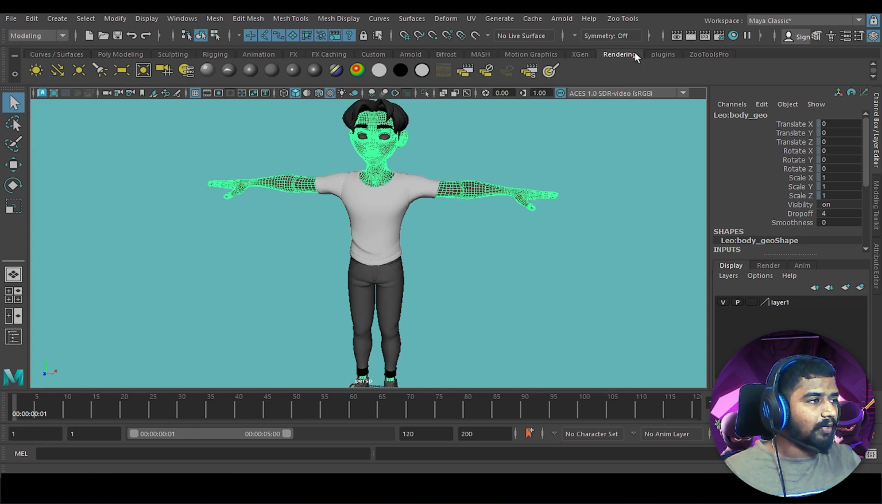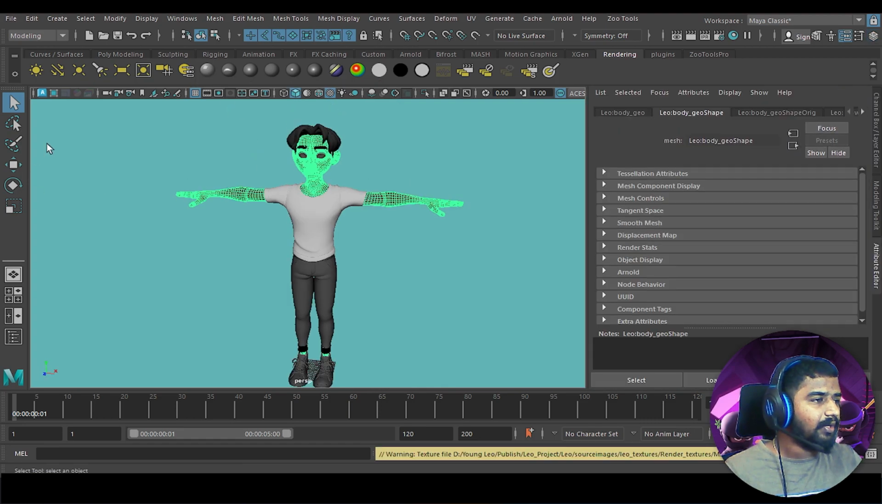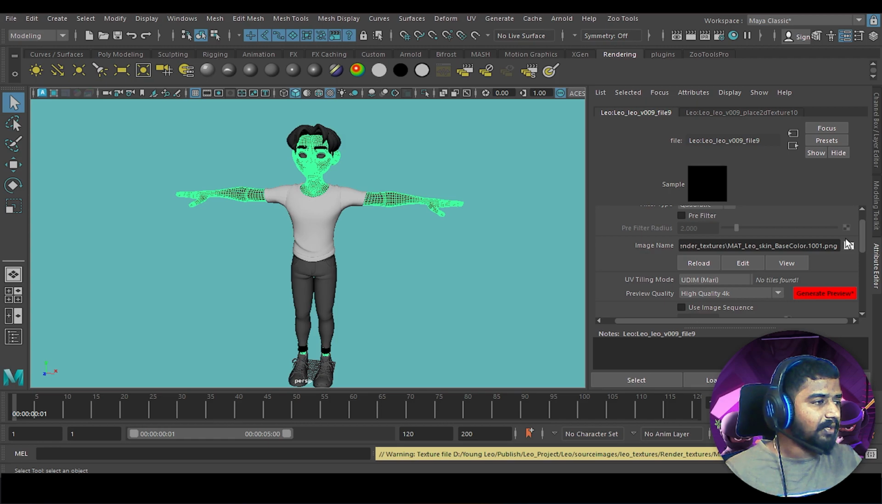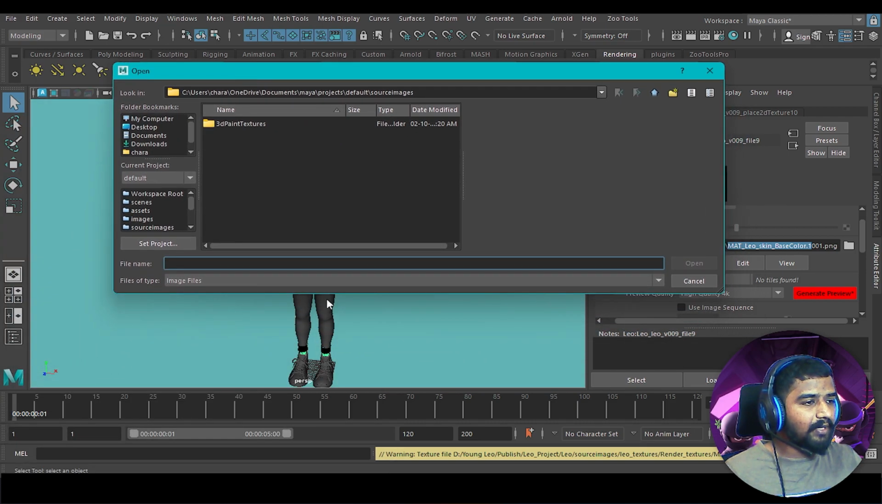Then simply go to render. You can click the plus on the material attribute. It will directly redirect. If not, press it again so that it goes to the material section. In that, you simply click it here. Right now you can see this matte Leo skin base color one. Click the folder icon so that it asks you directly for the path file.